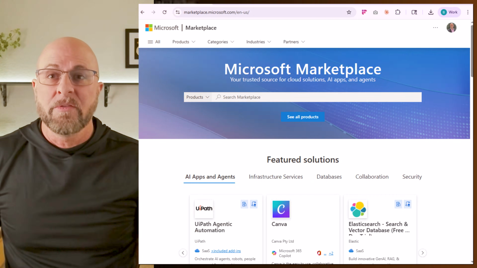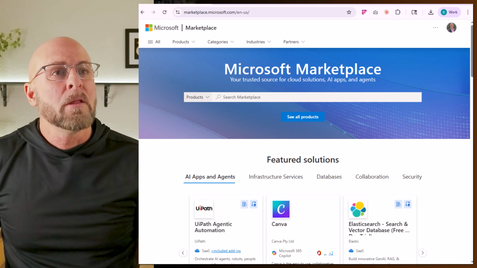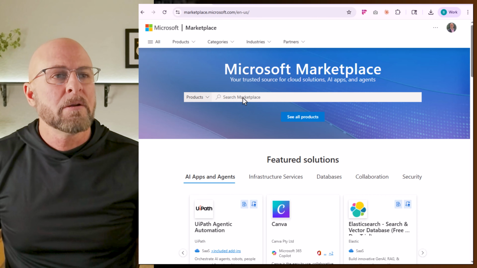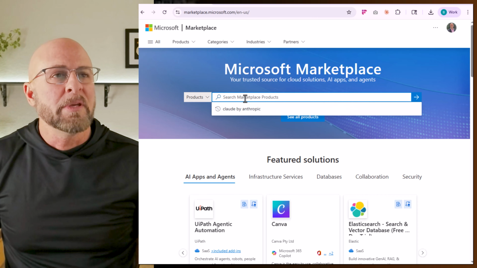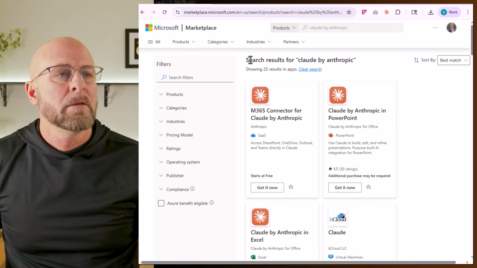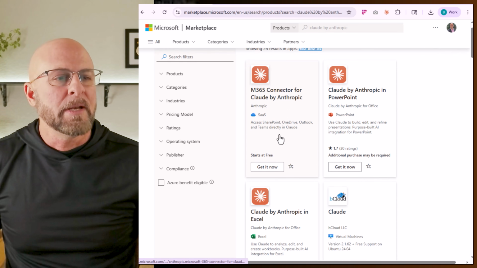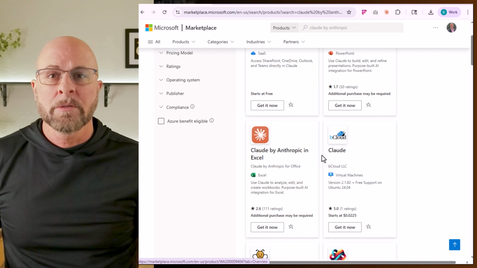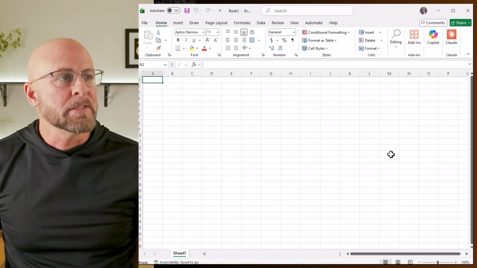If you haven't already installed Claude in Excel, go ahead and go to marketplace.microsoft.com. You'll drop into this screen right here and then just type in Claude by Anthropic and it should show up right here at the top. You can see the PowerPoint and the Excel options there. And then right here, you just click Get It Now. Once it's been installed, it should appear up here in the top right as an add-in.